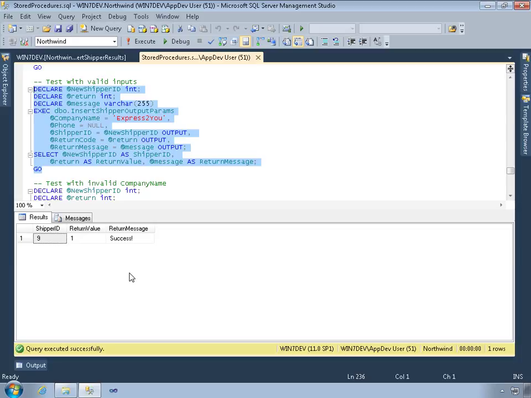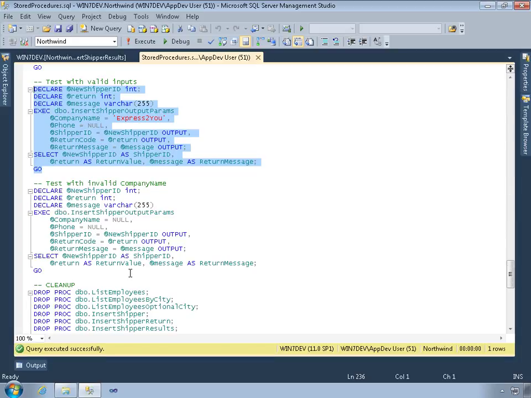Now, you can define the meaning of the return values, those numbers that you provide, any way you want. Maybe 1 is success, maybe 1 is failure. Maybe 0 is success, maybe 0 is failure. You can use negative numbers, whatever makes sense within the context of your application. Okay, so that shows you how you can test it with valid data.